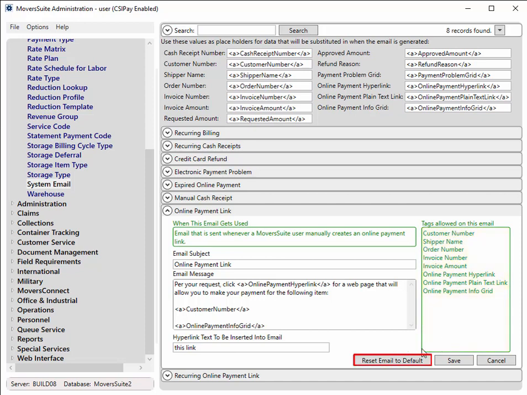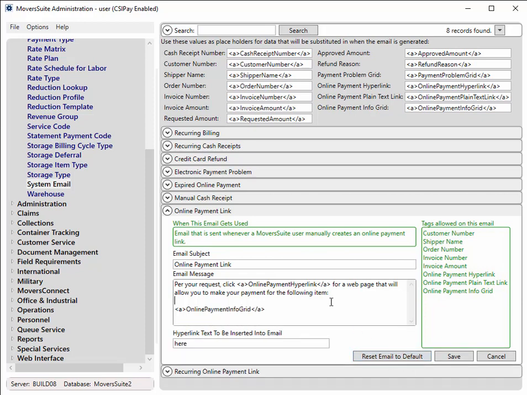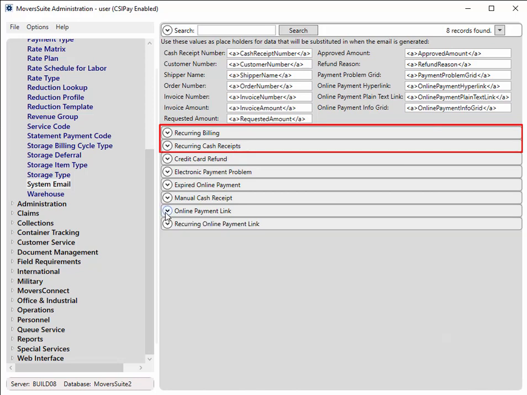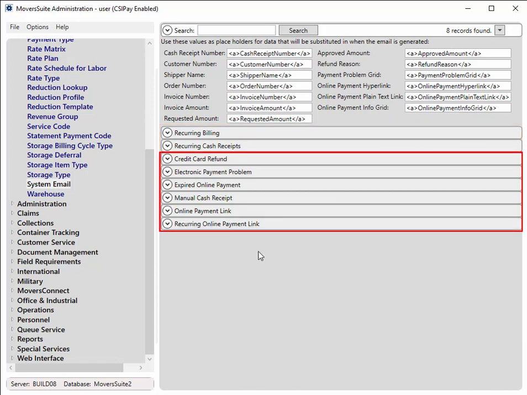There is a new option to reset the email back to the default text provided by MoversSuite. This is helpful if you or someone else made changes that are not to your liking. Prior to this release, there were only the 2 recurring email messages available. 6 new messages are now available for each potential message generated during the billing run.